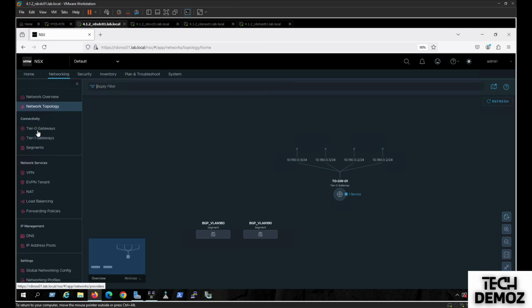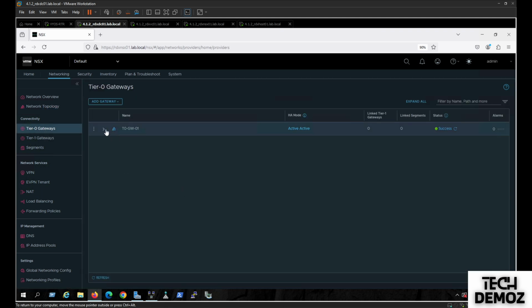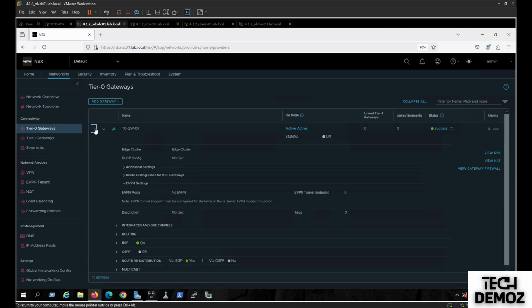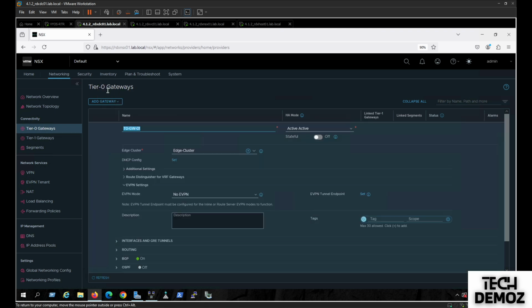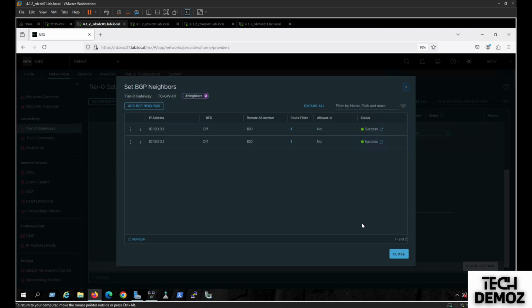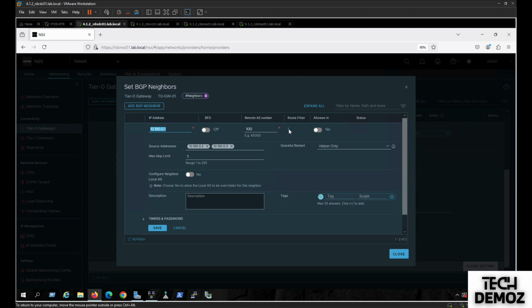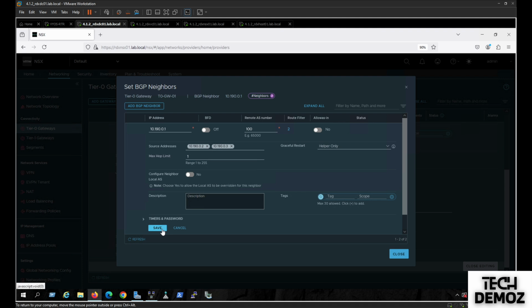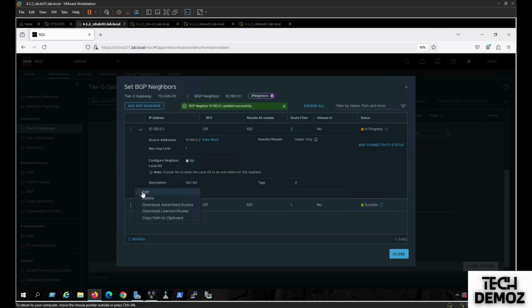So let me quickly configure the EVPN here as well as on the NSX side. So first we need to go to the BGP. We have already defined the peers. For each peer we need to enable the route filter for EVPN. So click here, add route filter, make it L2 EVPN and click add, apply, save.